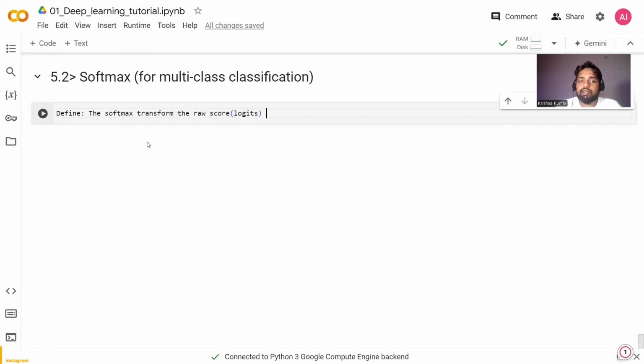So after that, I'll mention that Softmax transforms the raw score, the logit, into probability that sums to 1. Now, this is a very concise kind of definition. Let me explain this definition first. So here, Softmax transforms the raw score, which is logit, into probability that sums to 1. First of all, I would like to tell you what is logit.